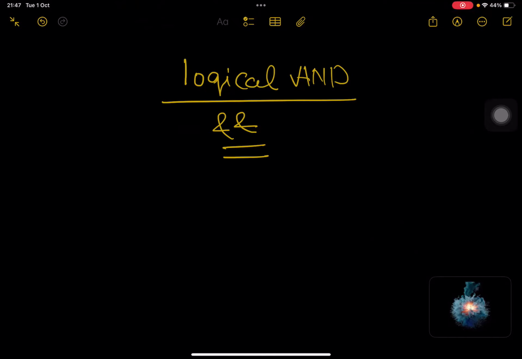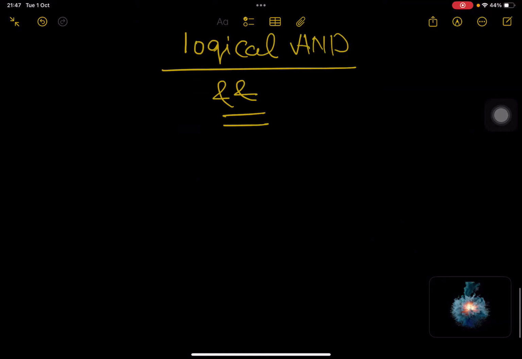Okay. So we also call logical not a unary operator. For logical or and logical and, they both are binary operators. With logical and, we basically combine two expressions. So we'll see one example and then we'll proceed further.